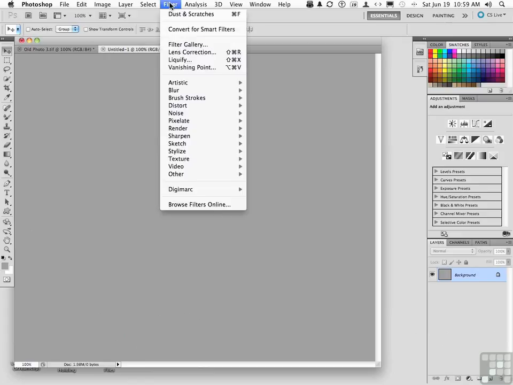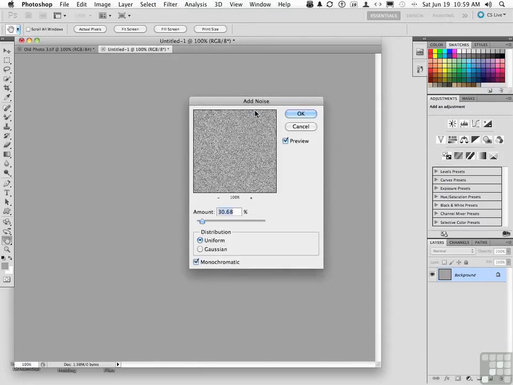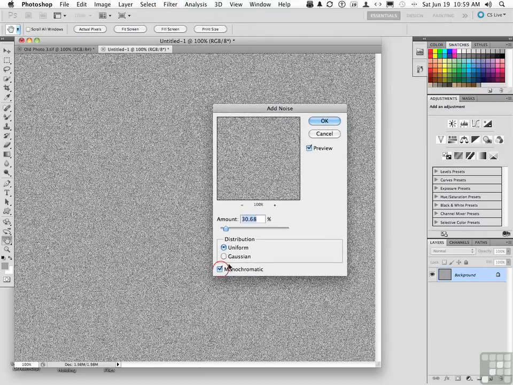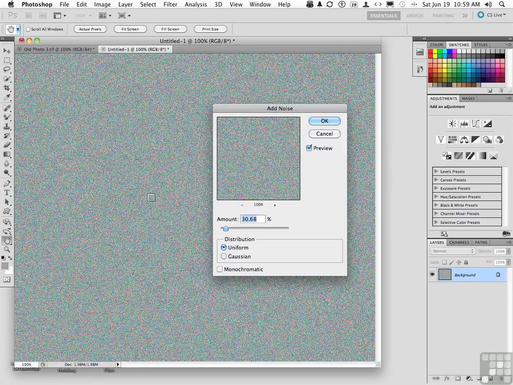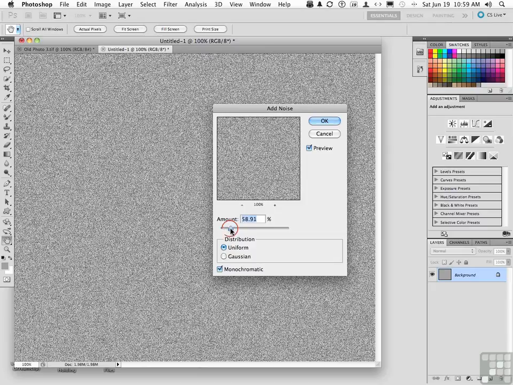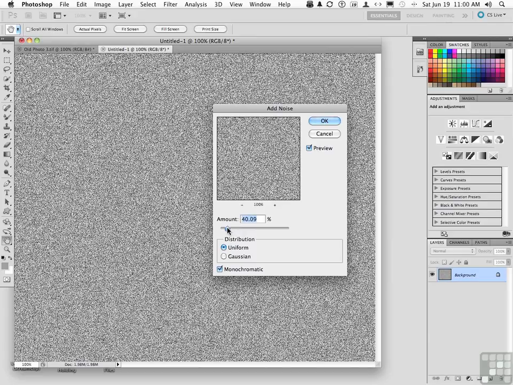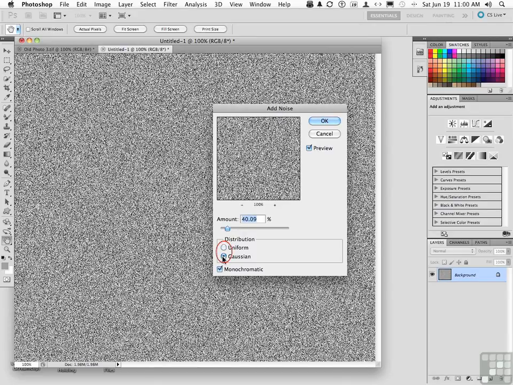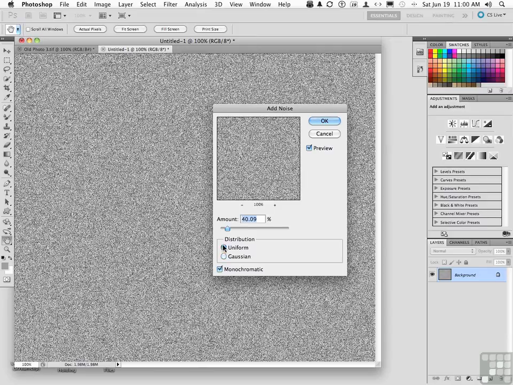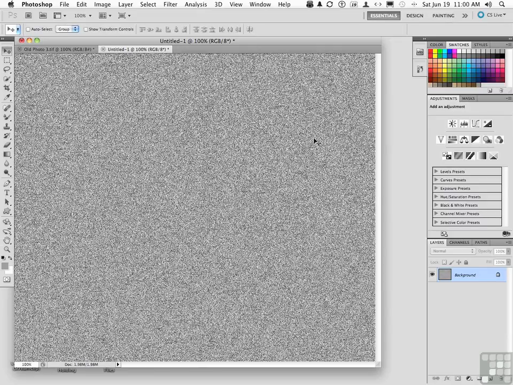Let's go to the word filter and go down to the word noise and say add noise. Now, when you're adding noise, you have monochromatic. If you turn that off, you're going to get color. I don't want color. I'm going to leave that at monochromatic. The more noise amount you add, the noisier, if you will, it gets. Let's move that down to about like a 40 or so, somewhere around there. Gaussian is more random, therefore it is more aggressive. We're going to stick to uniform. Click OK. So we've used the noise filter on a middle gray to produce this random noise effect.